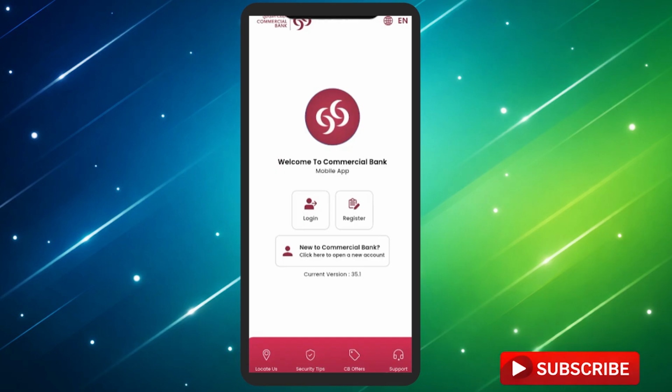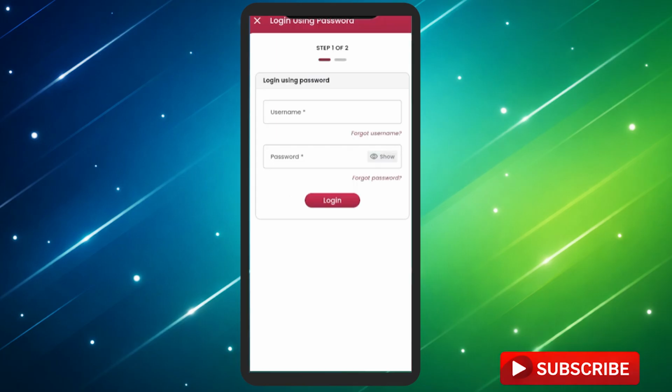If you don't have an account yet, you can tap on the register option and follow the on-screen instructions to create one. For existing users, tap on the login button. Now enter your username in the first field. If you forget your username, you can use the Forgot Username option to recover it.